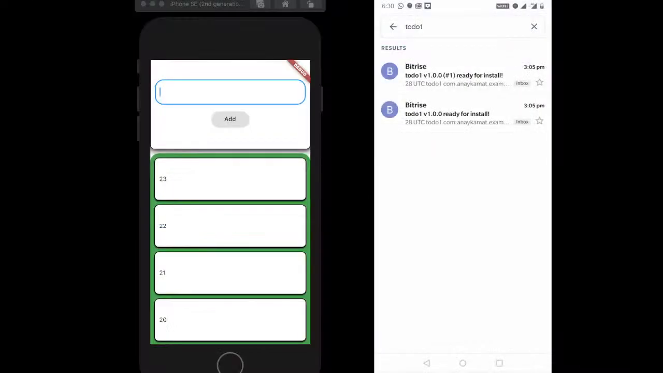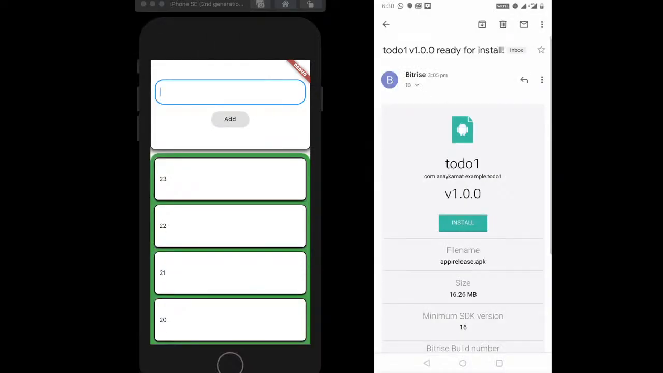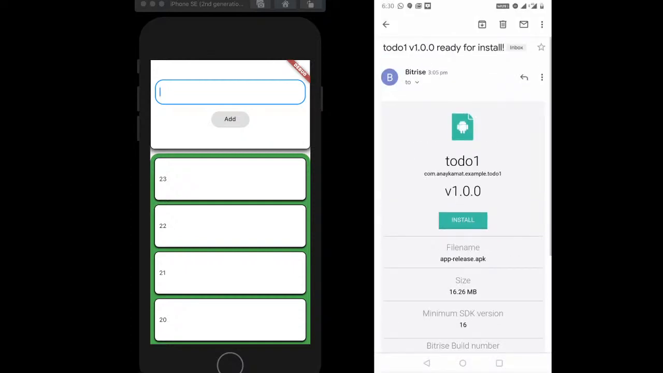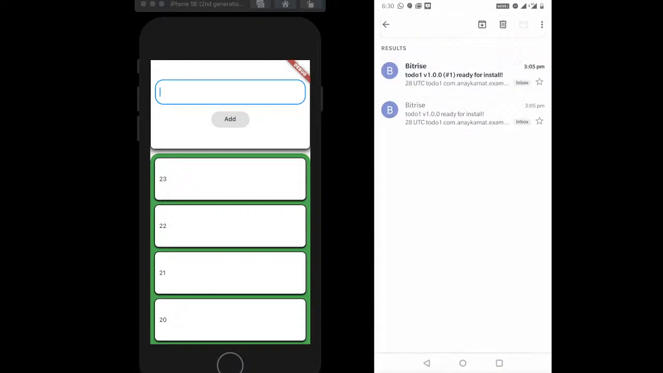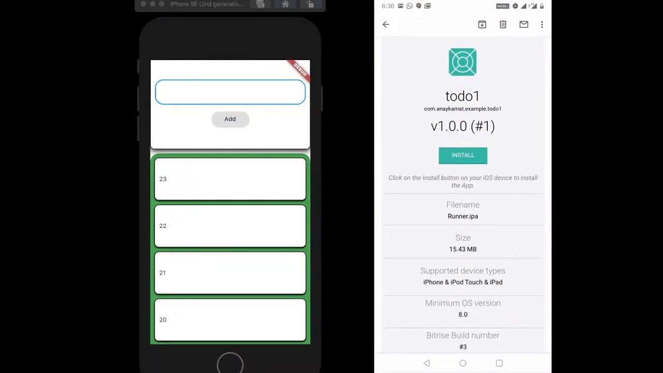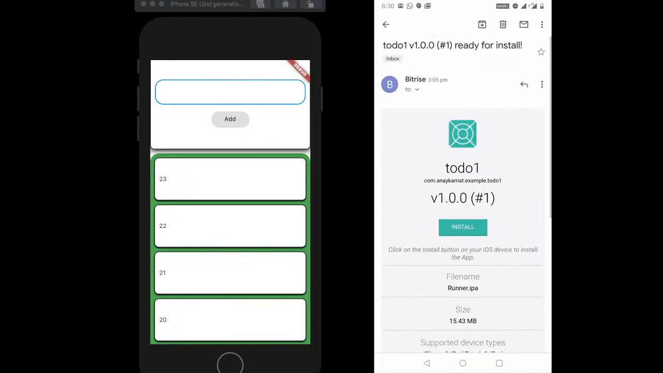Do you see on my device I've opened my email and I see an email for the first version of the Todo application saying it is ready to install. One of them is an Android application. You can see over here app release APK, right? And the other one is for the IPA, that is for iPhone. So I can literally download this and test it.